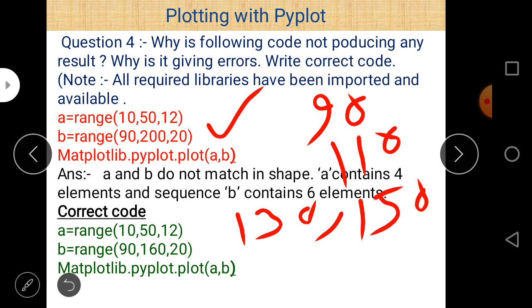And 150 plus 20, 170. And 170 plus 20, 190. So we can easily see that there are 1, 2, 3, 4, 5, 6 values. So a contains 4 values and b contains 6 values.